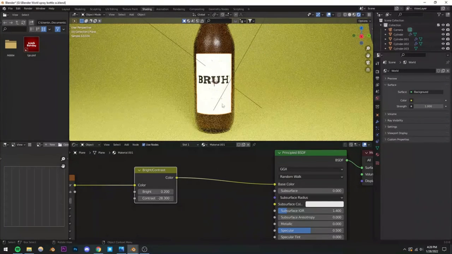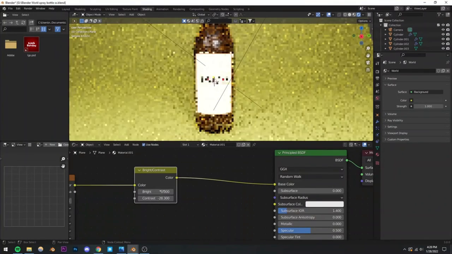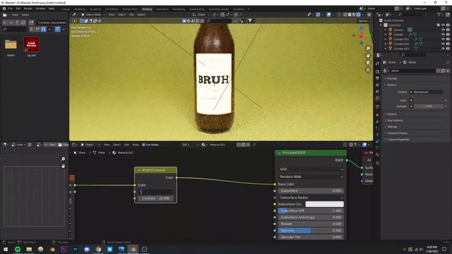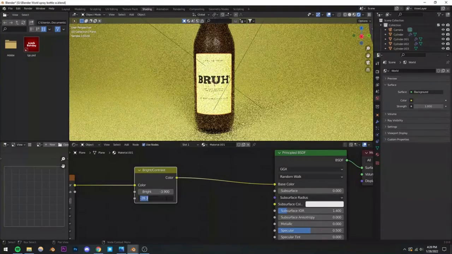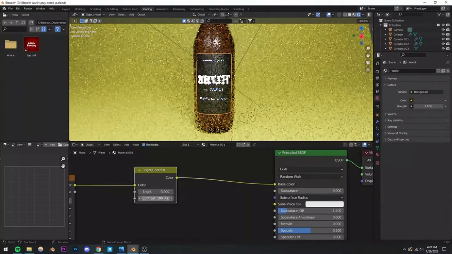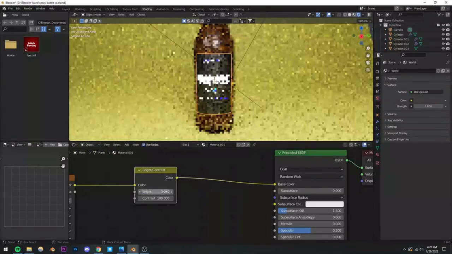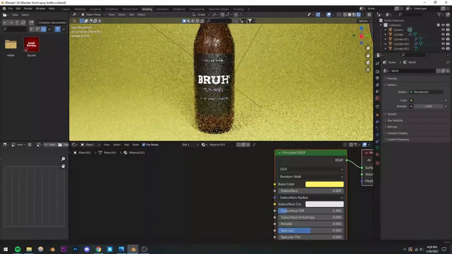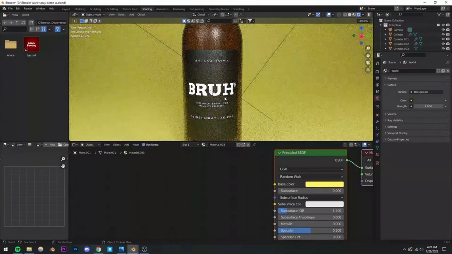It looks way too bright. No, there is no way I'm using that. Okay, how about we do -1? How about we reduce? Never mind. So I'm just going to increase the contrast to 100, and I'm just going to be bringing the brightness to 0. I think that should look pretty good. However, I'm just going to give it a render to see how it actually looks.